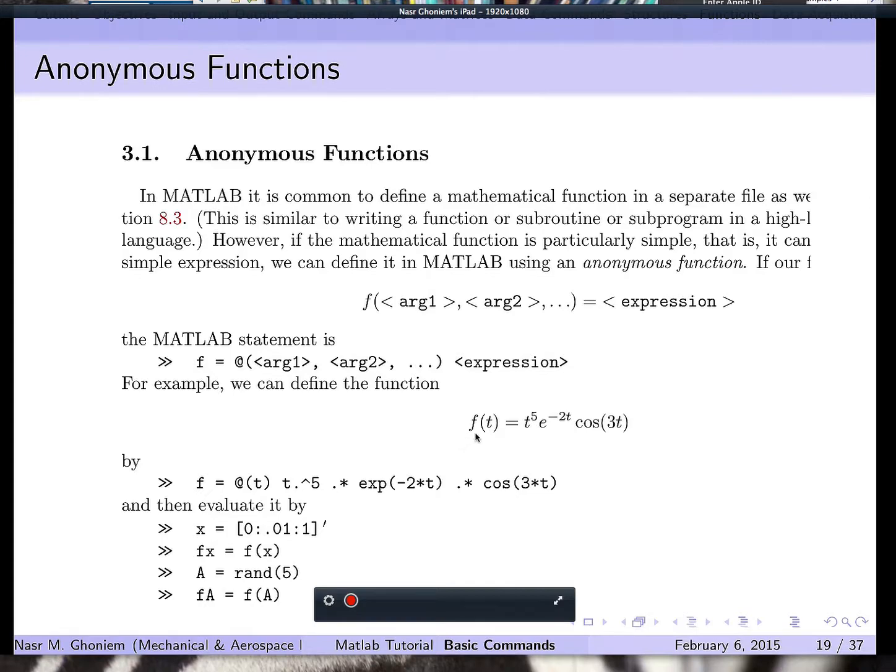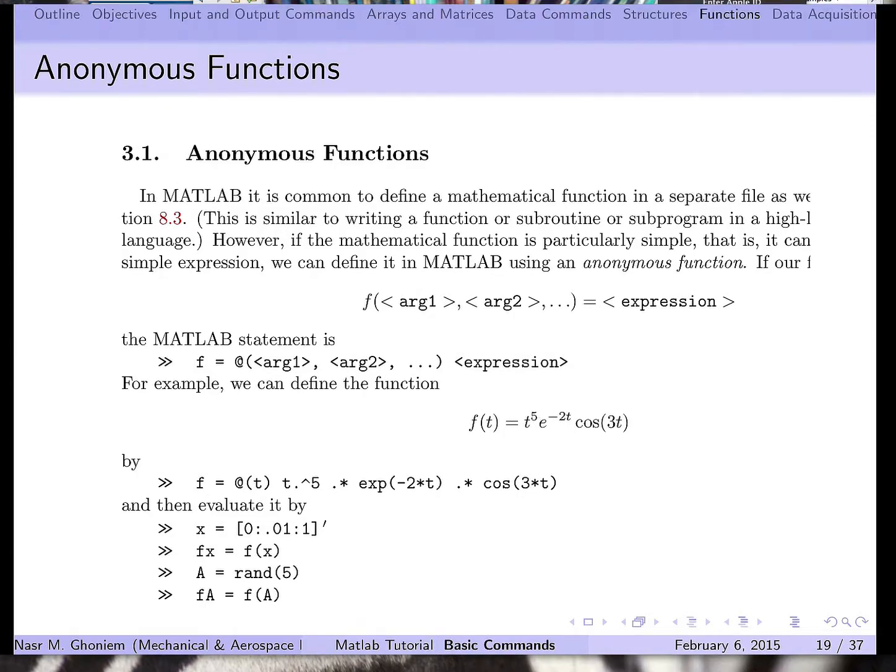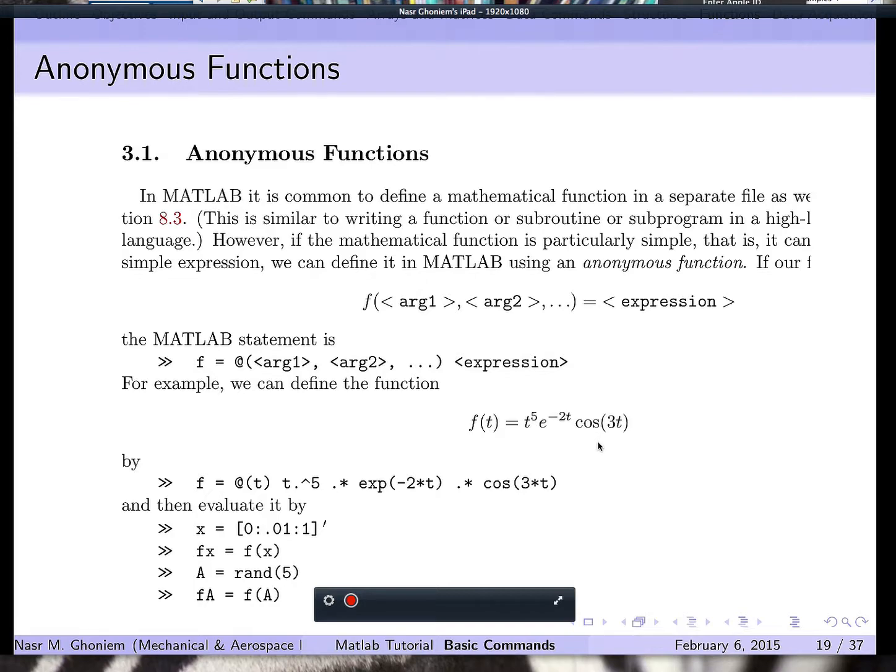So let's take an example here. F of t is t to the power 5 e to the minus 2t cosine 3t. We have only one independent variable, which is t. We can see it everywhere here. There's nothing else, a bunch of numbers otherwise. And we want to make an anonymous function because it's very simple. There's no complications here, and therefore in the main program we write f, which is a handle, is equal to a function of t. You can kind of think about it as f of t, function of t, and then you leave a space and then you write the expression.